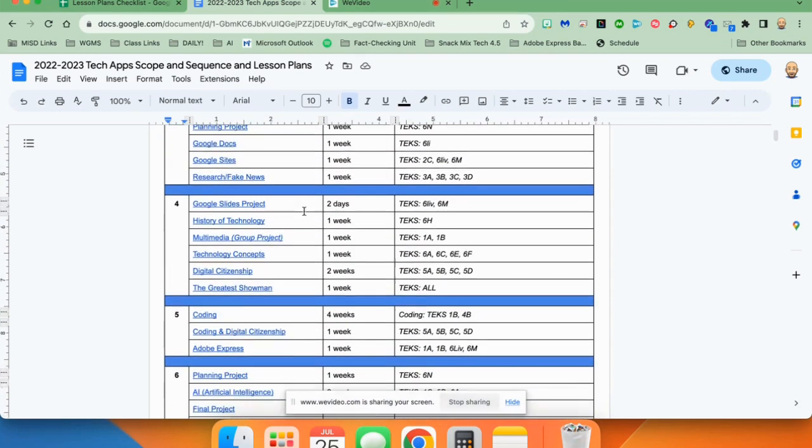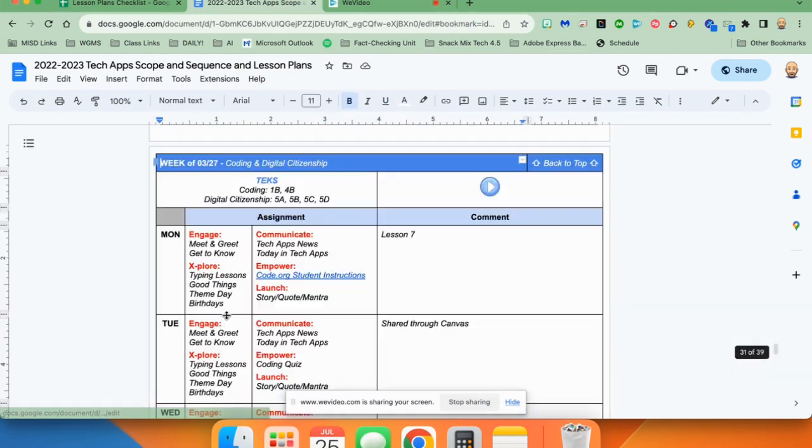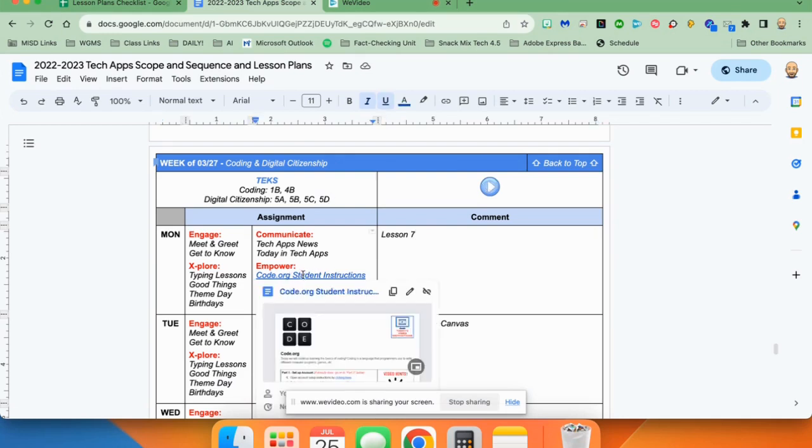I'm going to use one as an example today. I'm going to click on this one, Coding and Digital Citizenship, and it'll bring you down to the actual lesson plan. You'll notice that I have the week, the date of the week, and also the name of what we're doing. I have the TEKS listed right here so you can put in your lesson plans. I also have a video every time right here of what we're doing that week. This right here is the link to the assignment that you're going to need to put on Canvas.